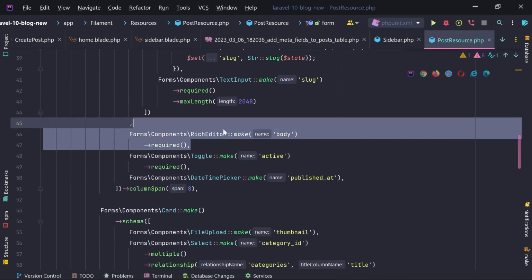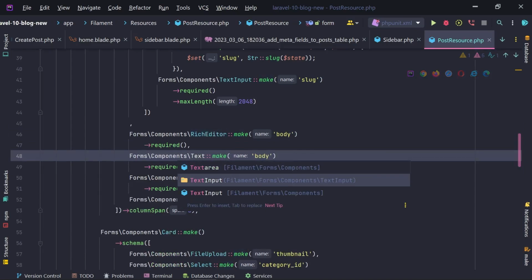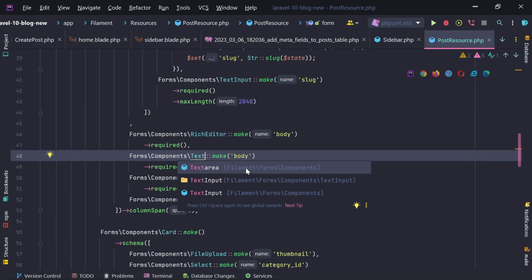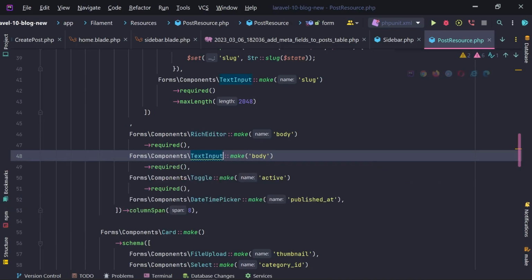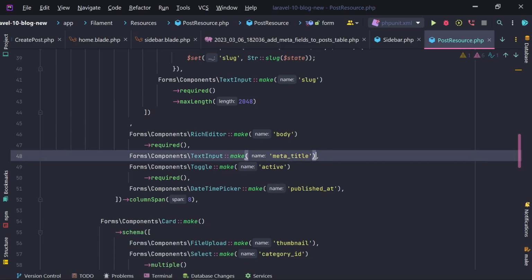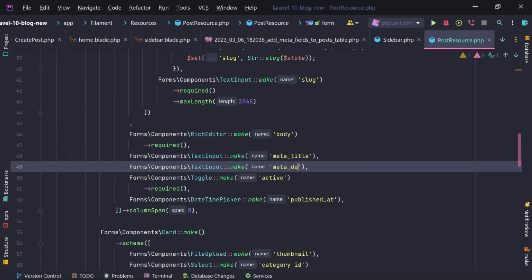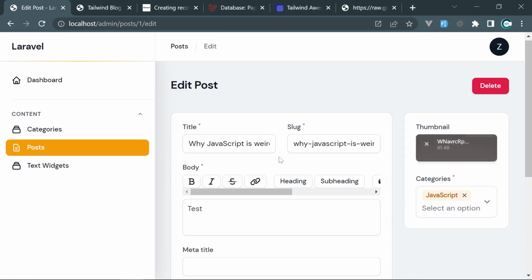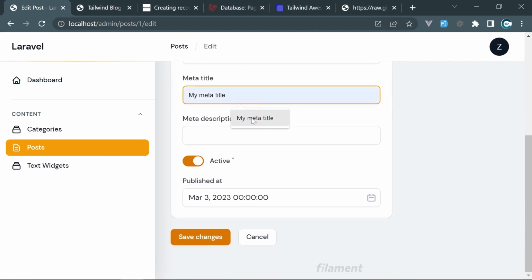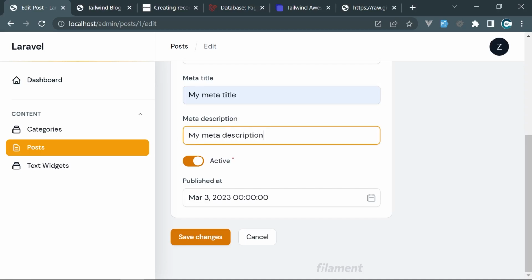Well, before active, I'm going to duplicate this body, and this should be TextInput from Filament components like this, and that should be meta title. And let's remove required from here, and let's duplicate this, and this should be meta description. It should be text input as well, not text area. So I'm going to save this and reload. Scroll down below. We have meta title. Okay, let's type right there my meta title and my meta description, because we're going to just test the functionality. It cannot be actual data. So let's save this.